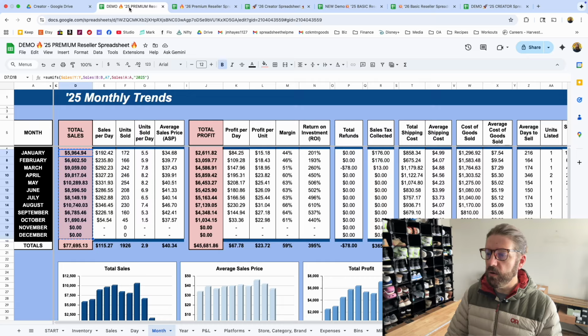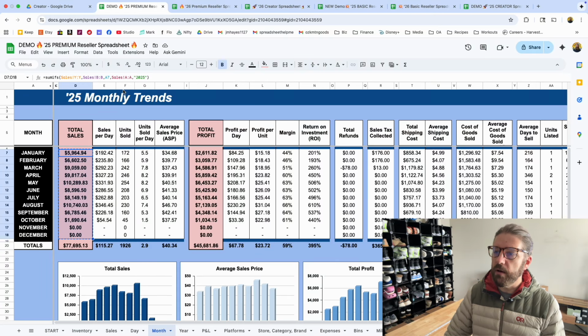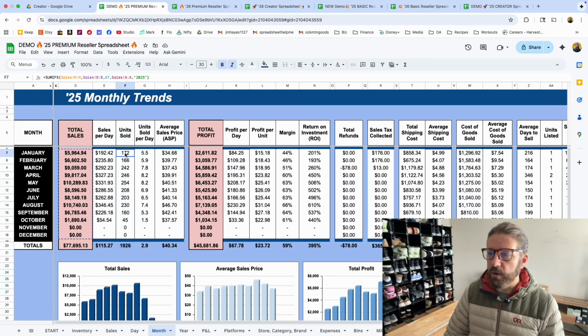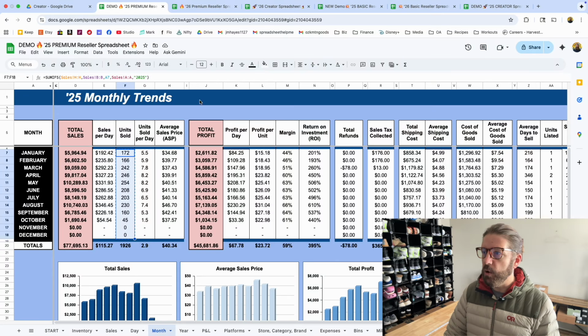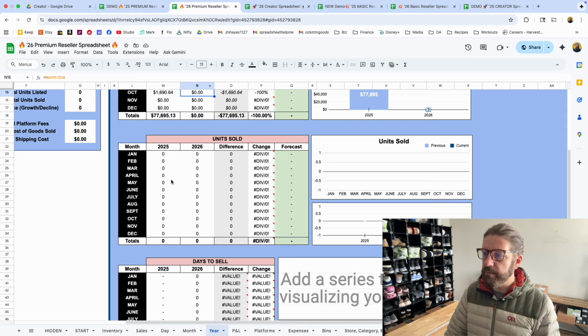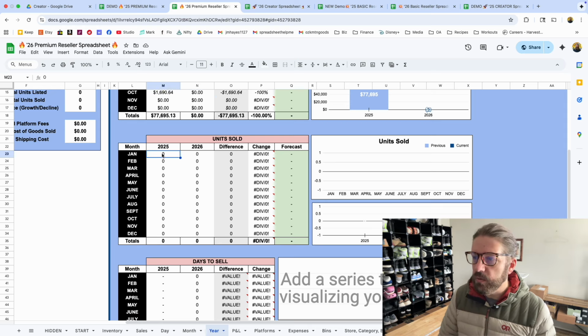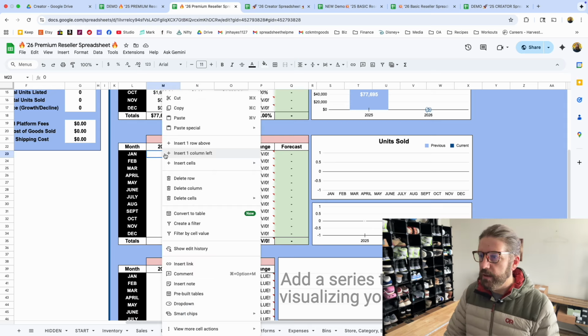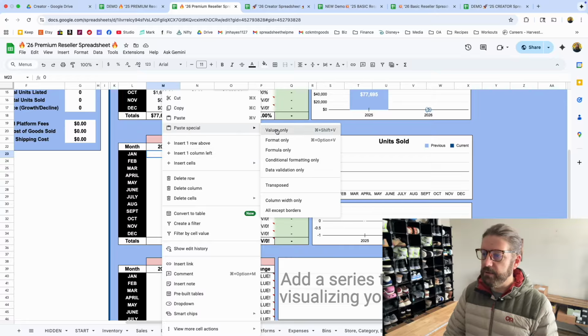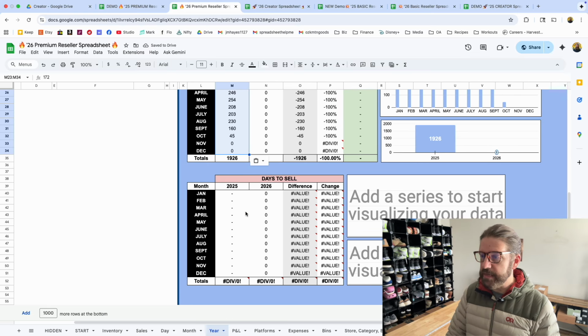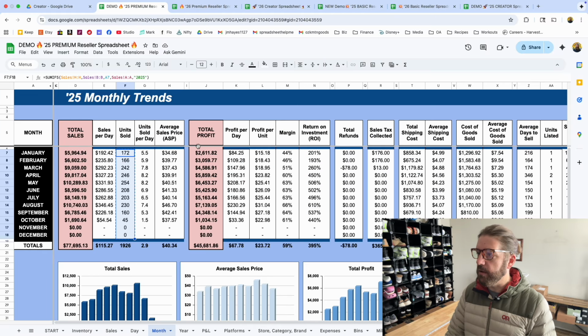We're going to go back to our old spreadsheet, month tab. We're going to find the units sold column F right here, and we're going to copy in F7 all the way through F18. Go back to our new spreadsheet on the year tab, click into units sold M23, right click, paste special, values only.